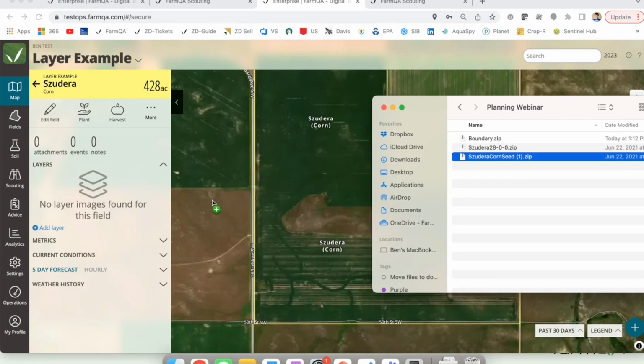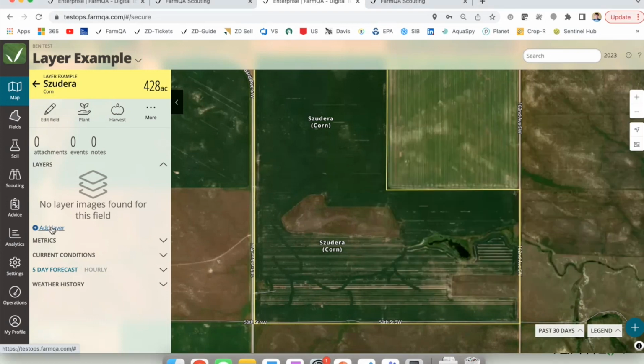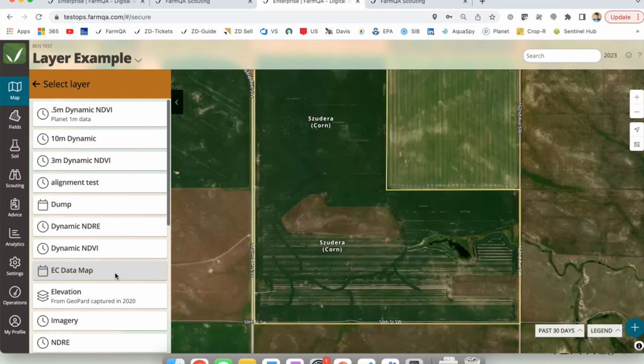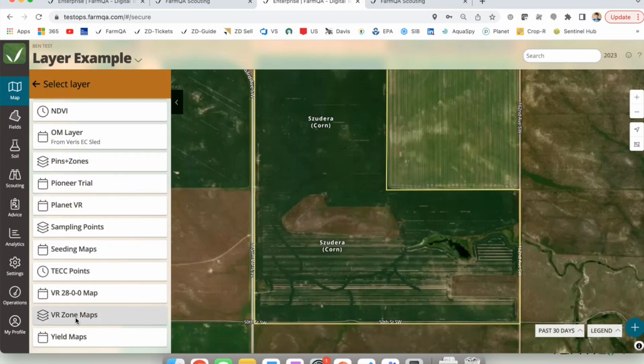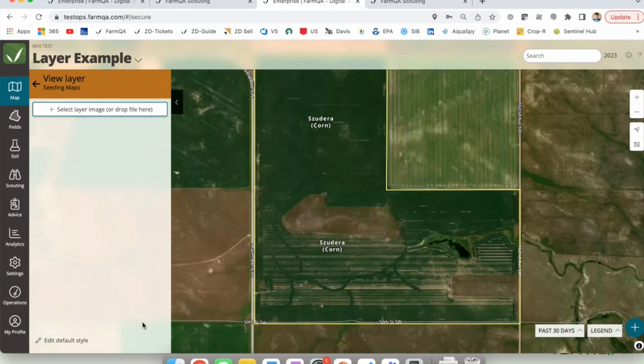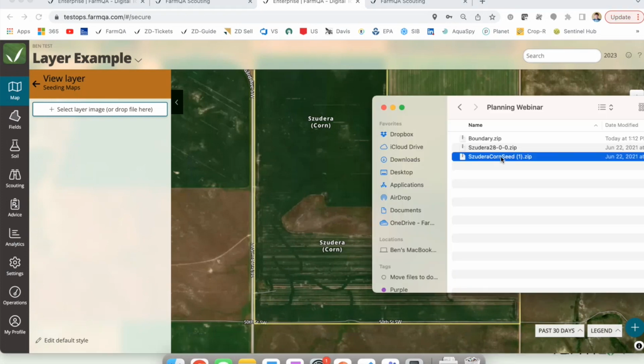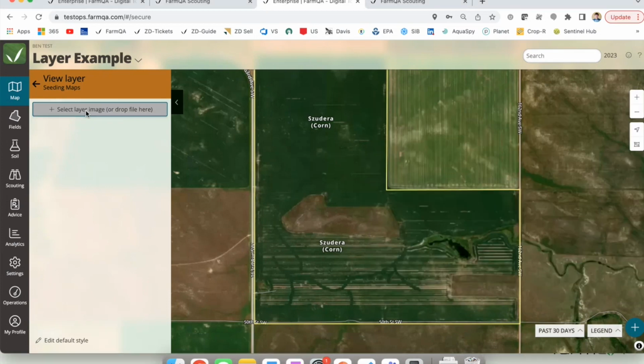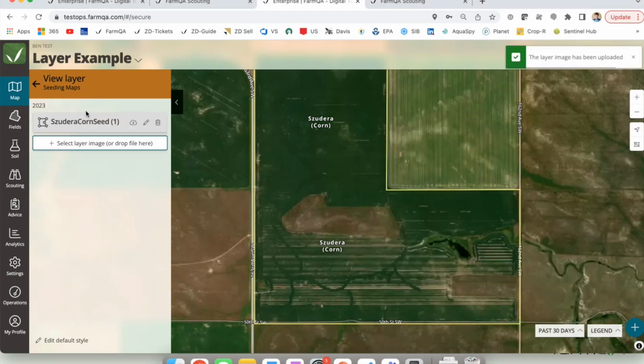So if I drag that, actually at this point, I'm going to add a new layer. And now I've got files in my account which represent where these files are going to upload to. So seeding maps is a category or a folder within my account. As I select that, I now get the drop zone where I can bring over that seeding map. As I drop that into that field, we're going to upload and display those different seeding rates.